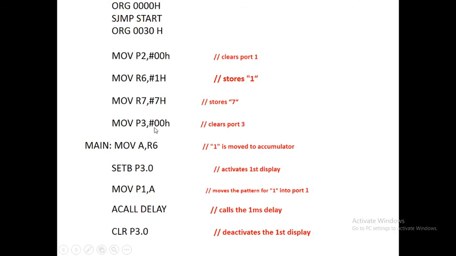Okay, then clear port 3 because you are using port 3 for choosing one of the 7 segment display. There are two 7 segment display, you are choosing one of that. Okay, and initially you are just making it 0 0, means all 7 segments are in off condition. Then place first number, that is 1, is taken into accumulator.